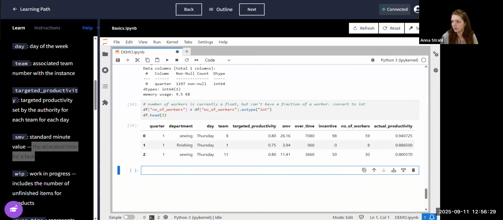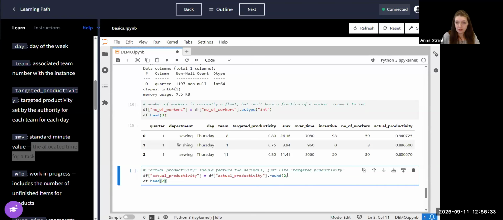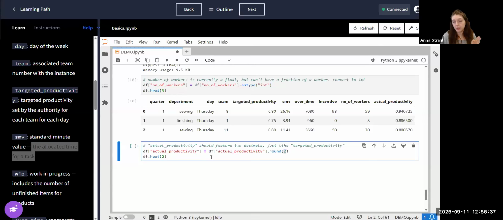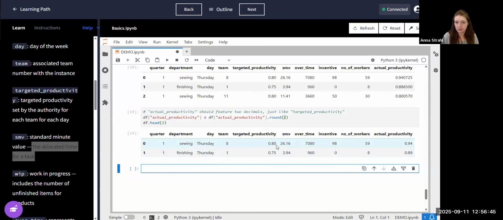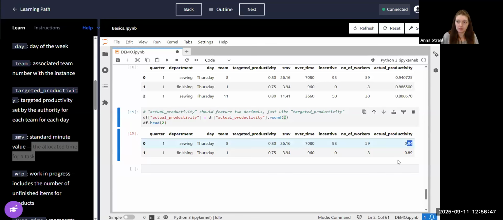And then a little bit more data cleaning here. We're going to change productivity to round it to 2 so that targeted productivity, which is only rounded to 2 places, is matching here. So it's going to be a little bit easier to compare values.